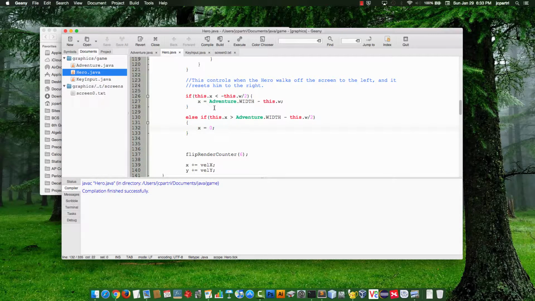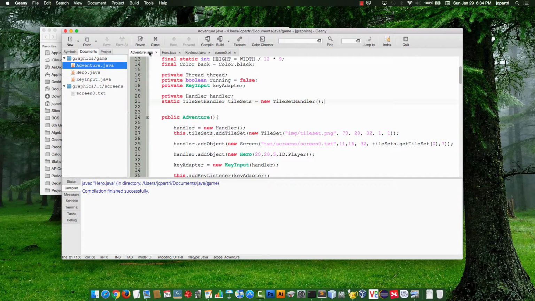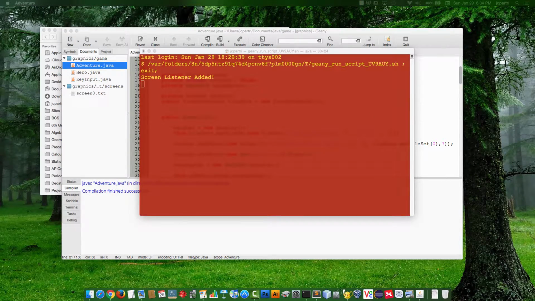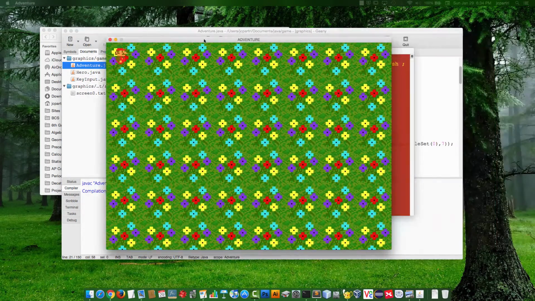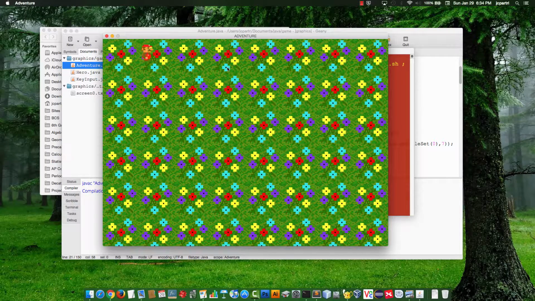So let me go ahead and compile this. Now let me go to the adventure file, run it. He should appear in a field of flowers. So here he is. All right, so I'm going to try and walk off to the left. Here we go. And there he is on the right. Now I'm going to try and walk off to the right. And there he is on the left. So it looks like he just magically loops.